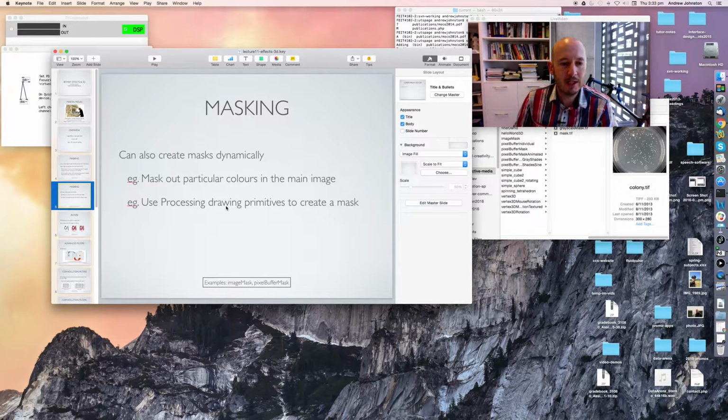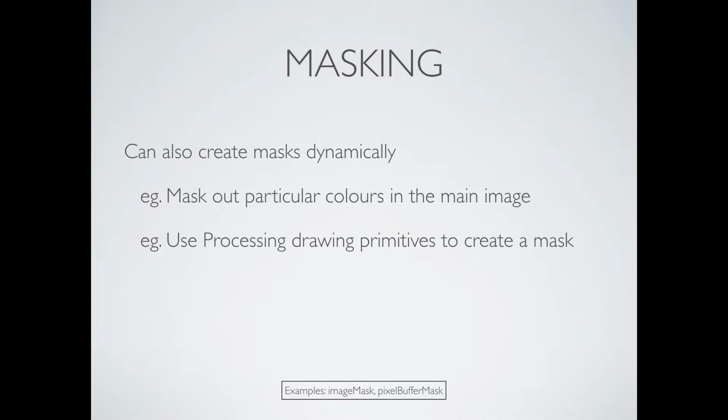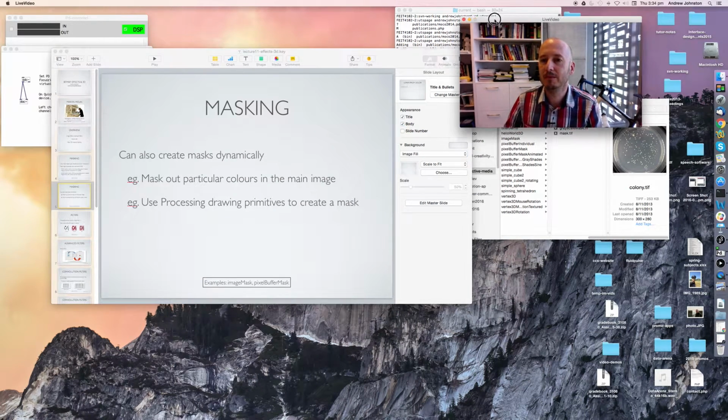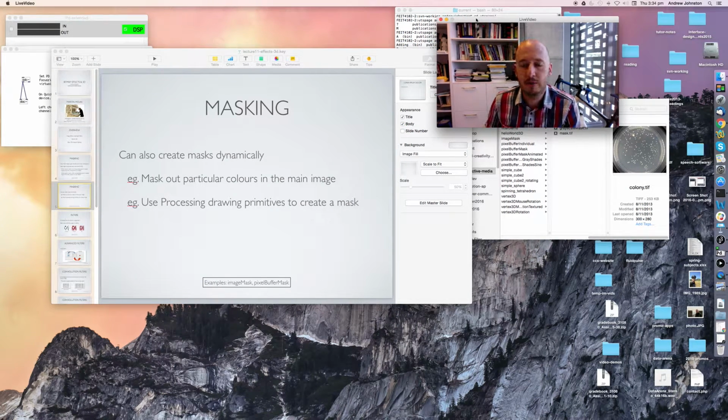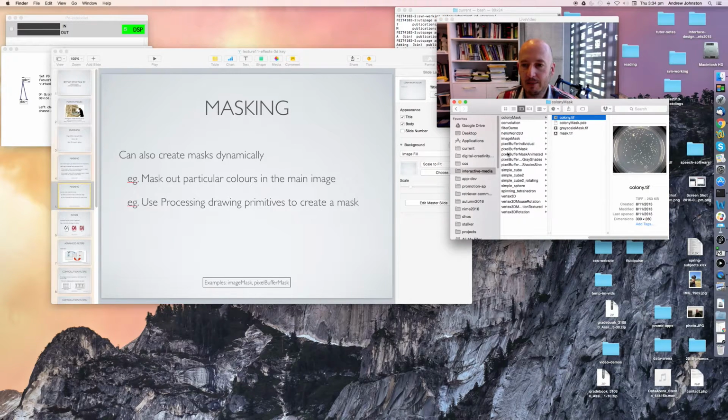So this might mean that we can mask out particular colors in the main image. So for example, if we have an image that has a lot of sky in it, and we want to mask out the blue sky, we can do that with a processing sketch, and we can do it on any arbitrary image. Or we might use processing drawing primitives to create a mask. So we might draw a whole lot of rectangles or ellipses or combinations of different drawing primitives to create a mask dynamically, to create whatever effect we like. So let's have a look at a couple of examples of that.